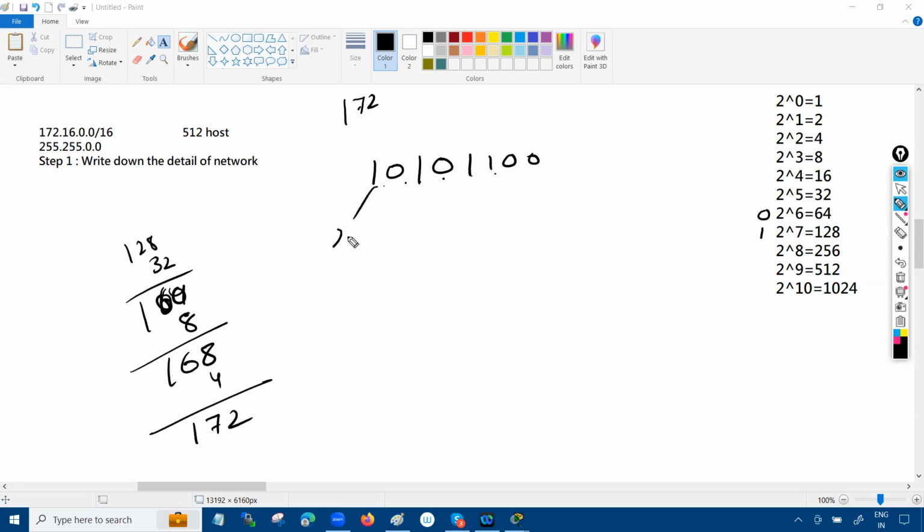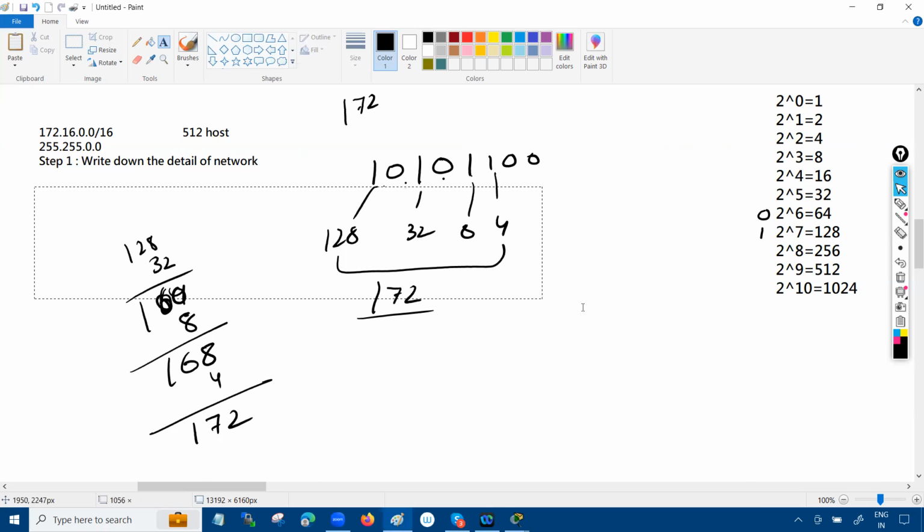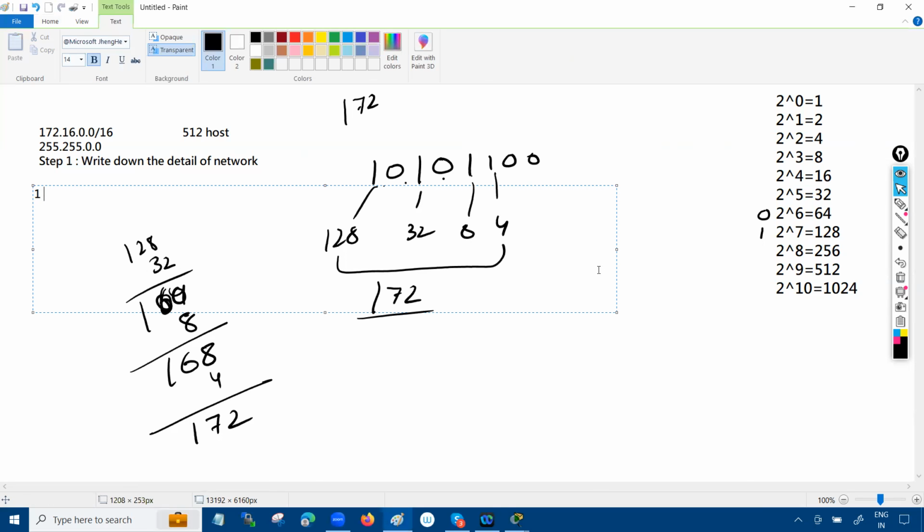10101100. So this value is a 128. This value is a 32. This value is an 8. This value is a 4. So if you add it, you will get the 172. So that's the binary of the 172. Let's write down 1 0 1 0 1 1 0 0.